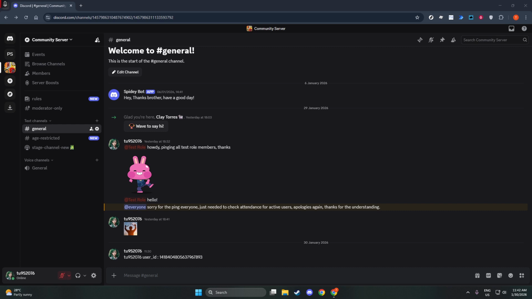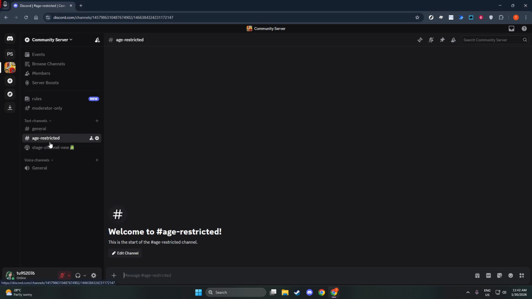Before we start, a quick note on permissions. You'll need the ability to manage channels on the server. If you don't see the options I mention, reach out to a server admin to grant you the proper role or to make the change for you.